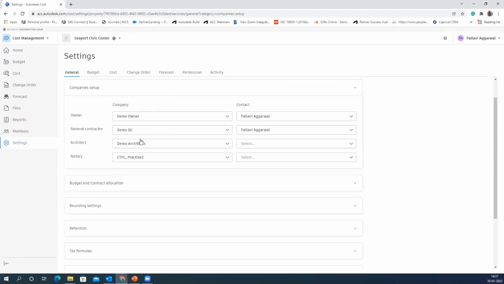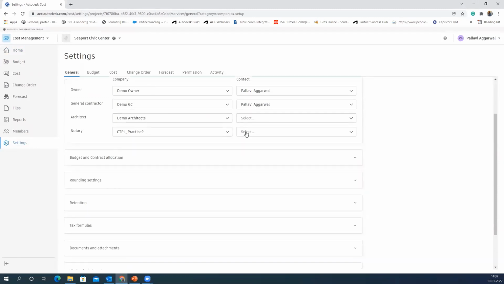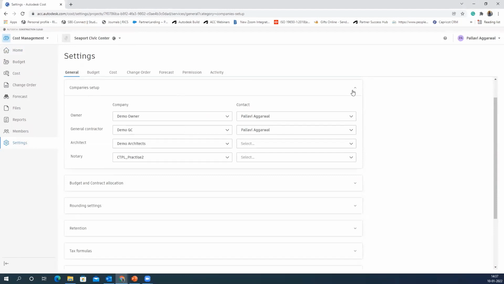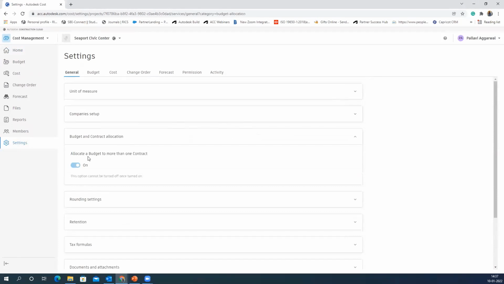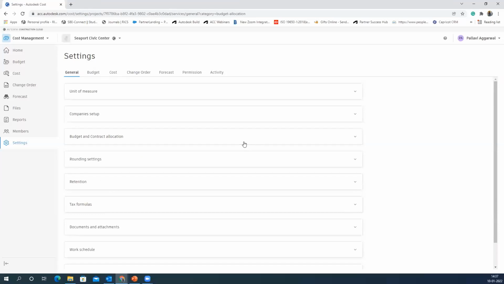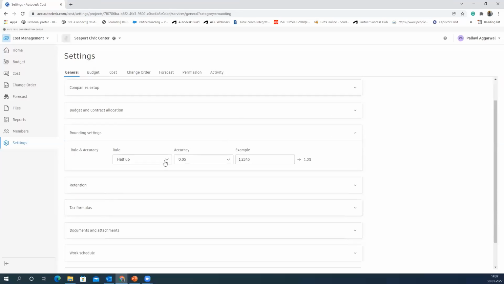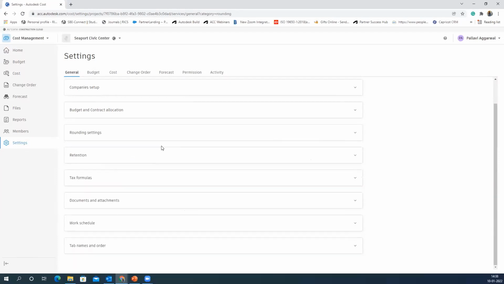You will have to set up your companies in the cost management platform. You would have to set up your stakeholders, who all are involved in the project, so that you have the immediate information with you. Simple general settings, so that if you want to allocate the budget to more than one contract, those kinds of decisions are internal decisions made by the team members and then updated here in the platform. A simple rounding detail of how you want to round up your data: maybe it has to be accurate to the extreme level, or it can be rounded up like this. So those activities can be done.